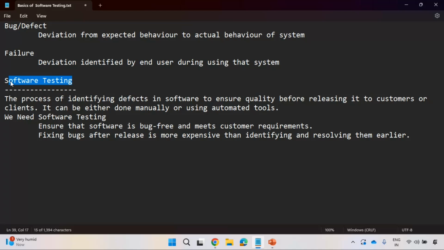So the company will lose money, huge business will be lost, and along with that the reputation is also at stake. And one more thing, it needs to spend a lot of money again on developing, fixing, retesting, regression testing, a lot of things involved. So first and foremost, we need to do software testing. Whatever software you want to release into the market, you need to test it thoroughly, and only then release it. Otherwise you should not release it.